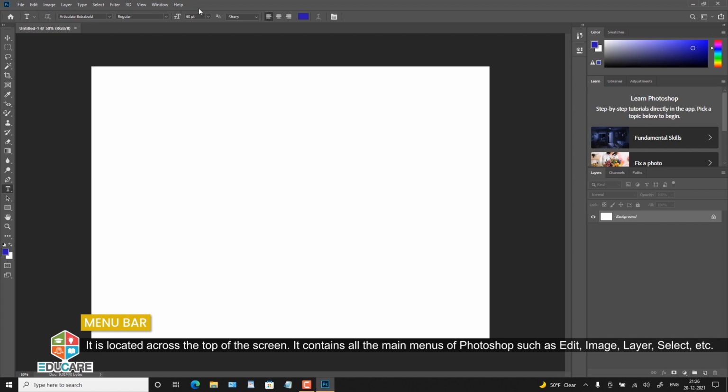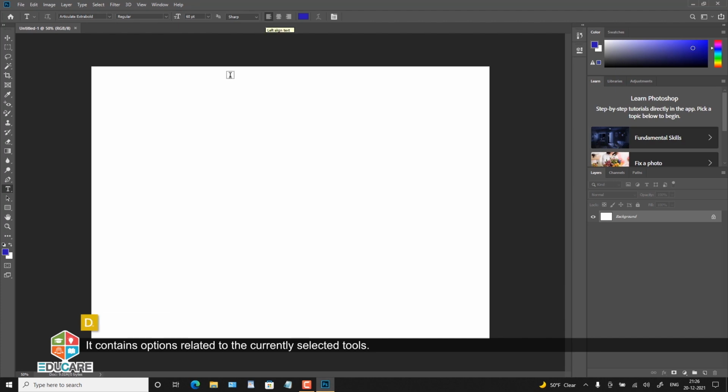It contains all the main menus of Photoshop such as Edit, Image, Layer, Select, etc. Options bar. It contains options related to the currently selected tools. Document window. It is the area that displays the image file you want to edit. The name or title of the image file appears as a tab at the top of the document window.